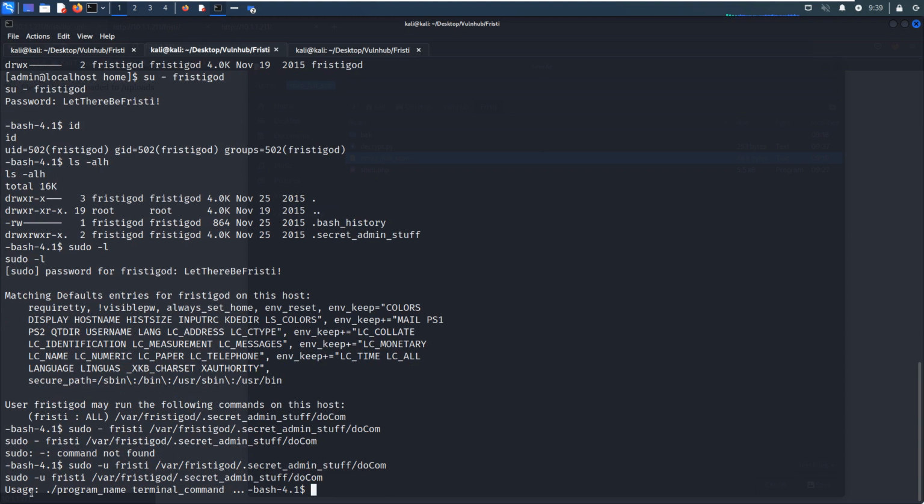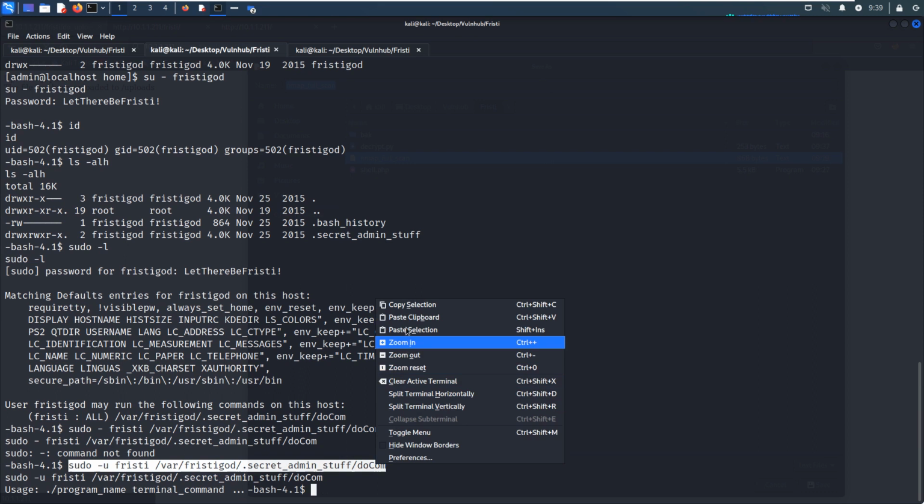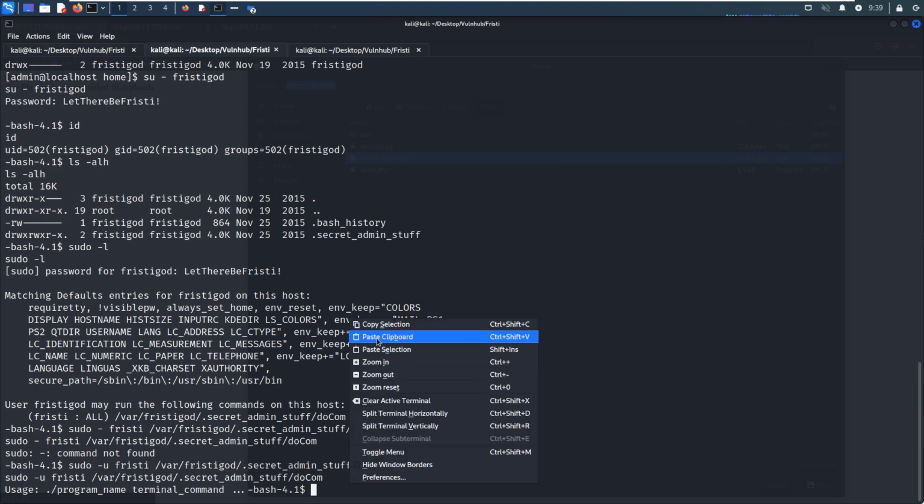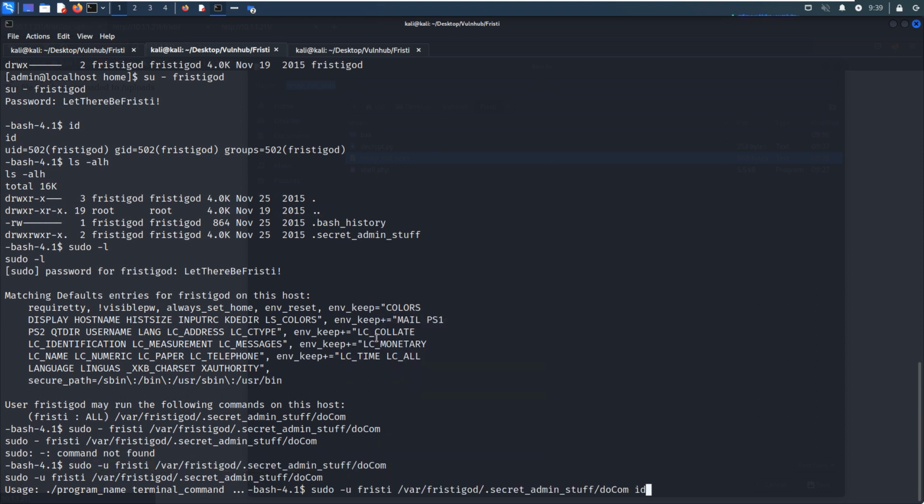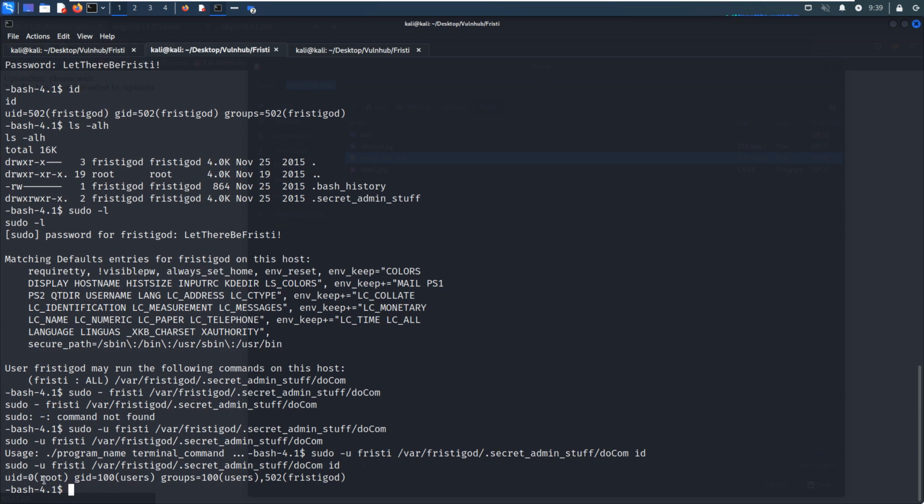But we got an error. We got the usage, the program name, and the terminal command. So it means that we can run the command. For example, we can run id to get the username information. As you can see, we are root. So it means that we can run this command and get the root privilege.